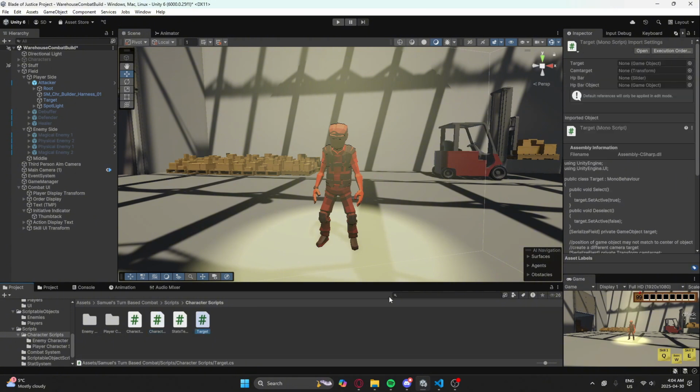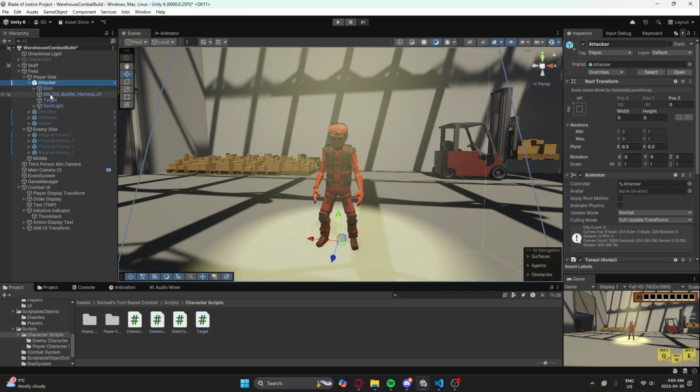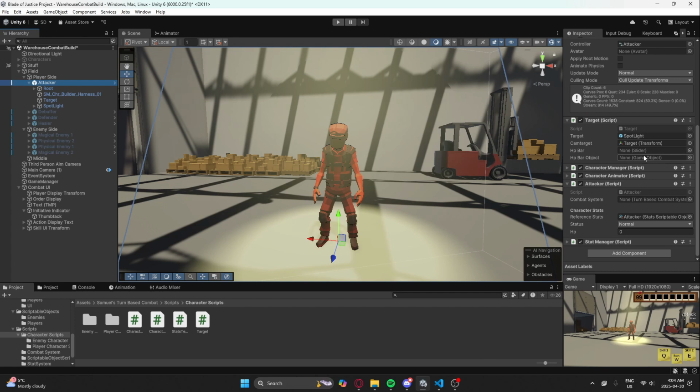And now after the target script, as you can see in players, if you look at target, they don't have the HP bar object. In player characters, they don't access this at all. Only if you're an enemy, it will ever get access. So having it remain at none will be fine.